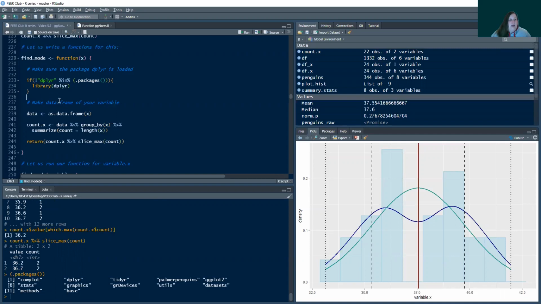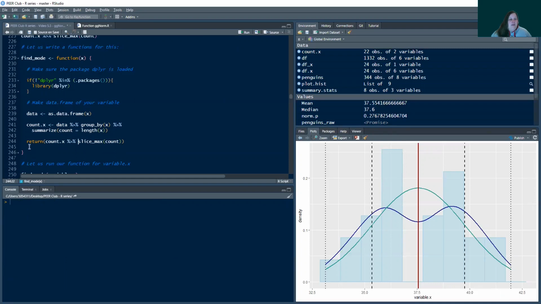And then the same as we had it before, we are first making a data frame out of the variable, because this only works if your data is actually in a data frame. Okay, and then we're again just creating this count.x data frame by grouping our values by the actual value, and then summarizing the counts by taking the length of these values. And then here we're using return to specify which of these objects we want to have as the output. And as the output, we just want to have the actual mode, right?